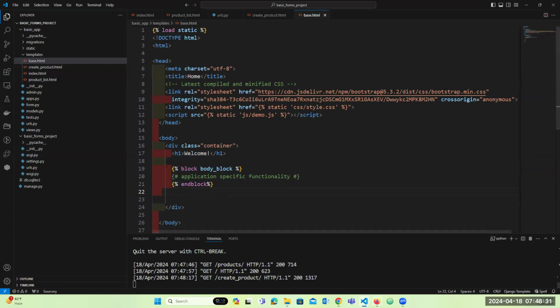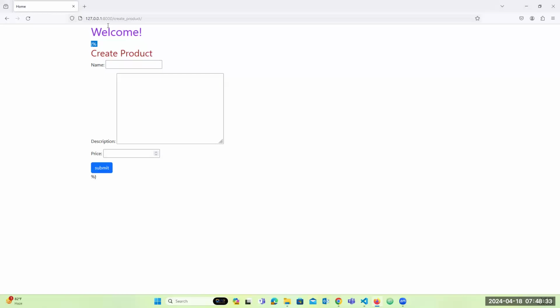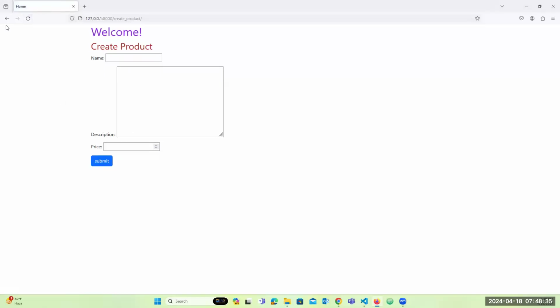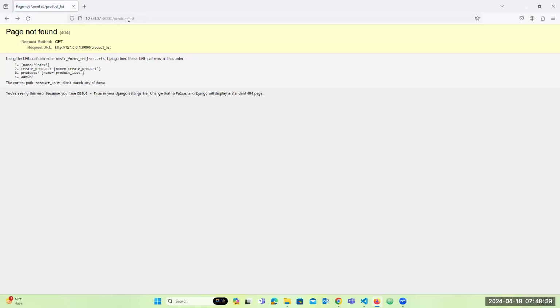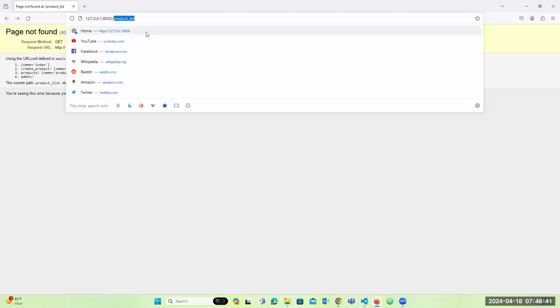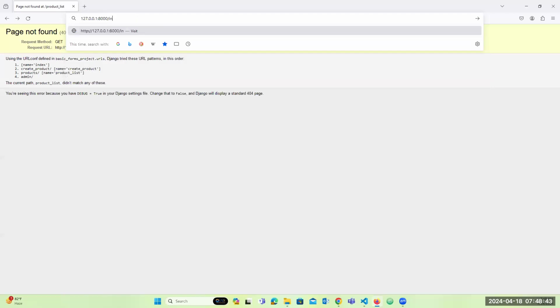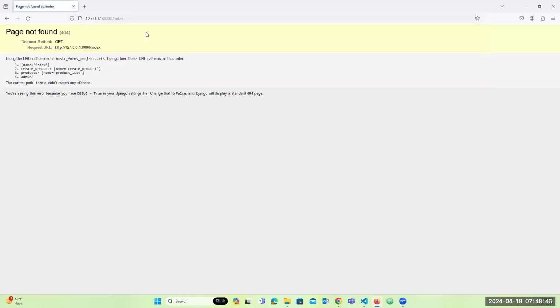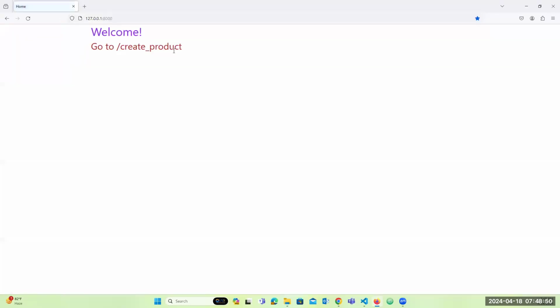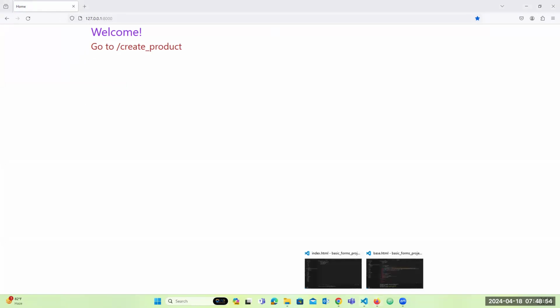Then it is correct. So now I will go here and refresh this page. Now percentile is gone. Then the welcome page, that is the index page. What is that index page? Okay, there is no index, right? So the welcome page. So this is how we minimize the HTML code using these tags.